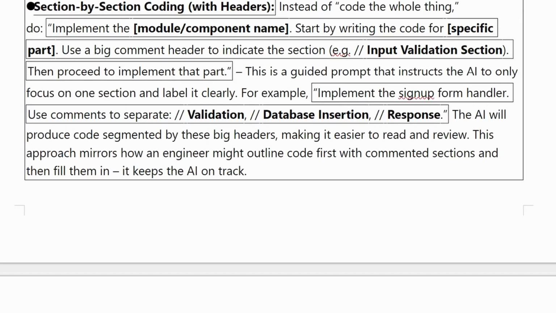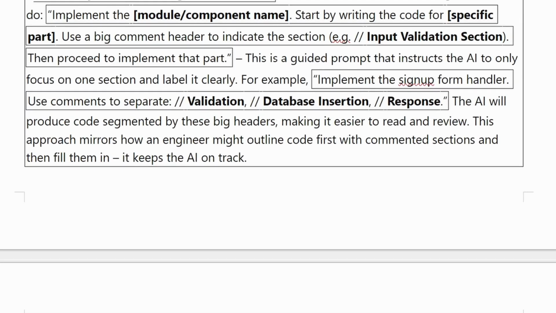For example, "implement the sign-up form handler. Use comments to separate validation, database insertion, response." The AI will produce code segmented by these big headers, making it easier to read and review. This approach mirrors how an engineer might outline code first with commented sections and then fill them in. It keeps the AI on track.